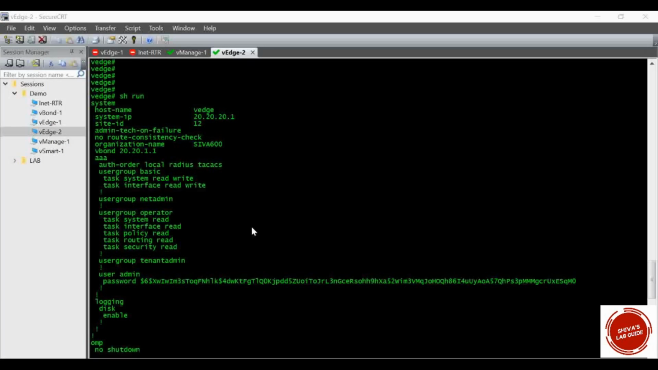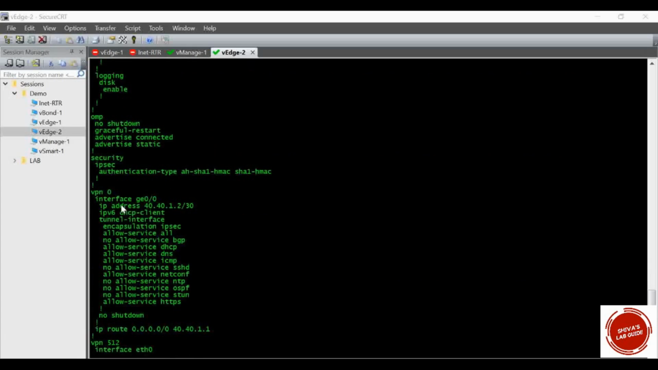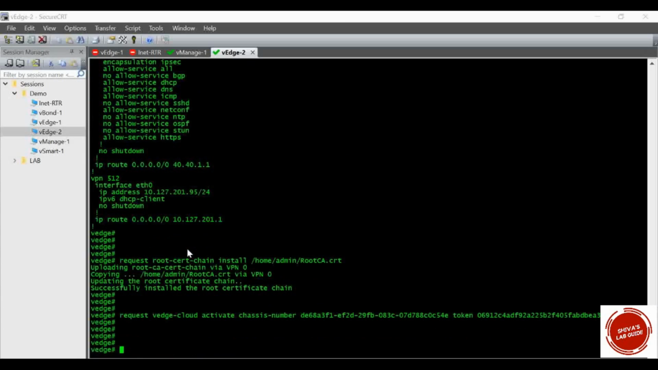Before we push the template, we should have some basic configuration in it, like the system IP, site ID, organization name, vBond, and we need the VPN0 interface IPs and a static route towards your gateway. And like we did for the previous onboarding, we have to install the root certificate and activate this particular VH cloud routing instance with the available chassis number and the token number, so that it will get authenticated to vBond and the vManage.